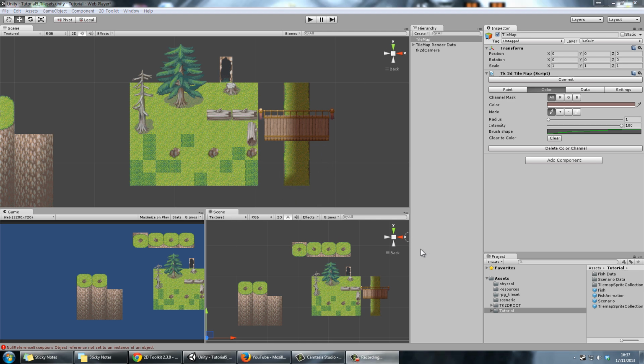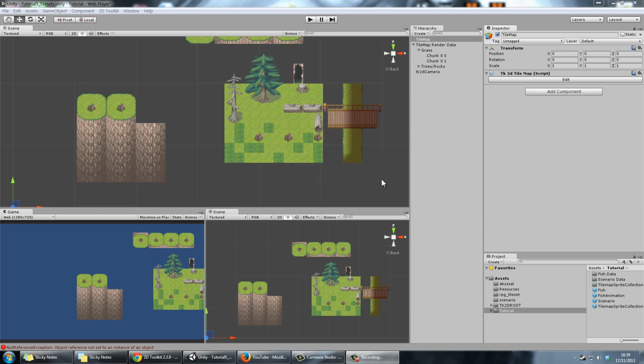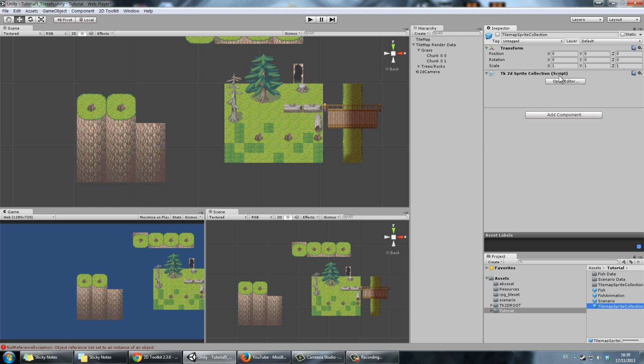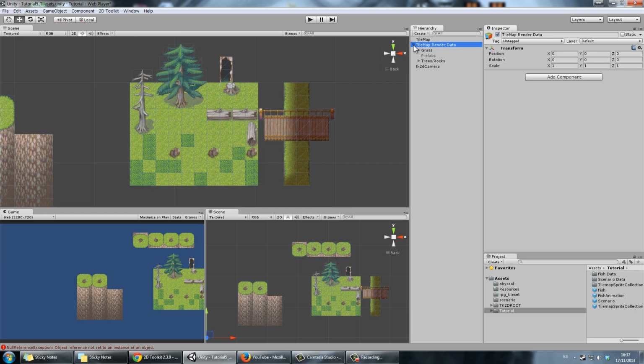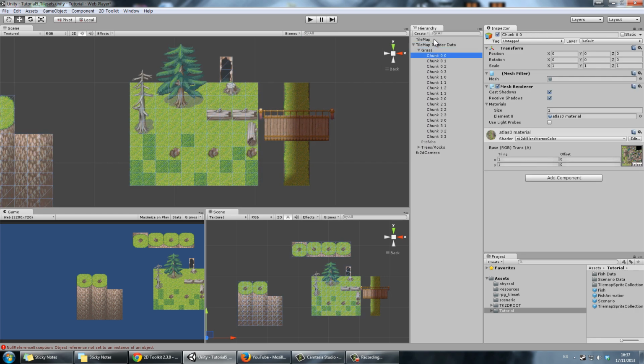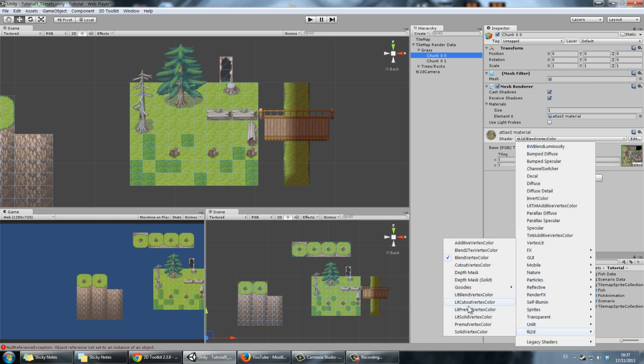And now we're going to introduce dynamic lighting, which has only been available since 2D Toolkit 2.3, because the normal generation was incorrect, but now it works. So the first thing you need to do is go to the sprite collection, click on it, open it in the editor, and in settings, select normal generation normals only. You will see that this is none by default, but then lighting won't work. So you need to generate the normals, and then click commit. And once you've done that, we'll go to the tilemap render data, and in the chunks, sorry, first commit your changes, and then in the chunks, you change the shader, right? In the material, you change the shader from blend vertex color to lit blend vertex color.